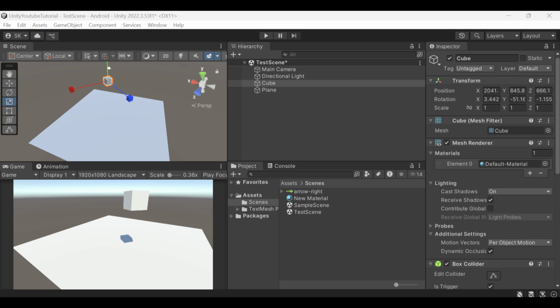All right, that's it for now. Now you know how to add realistic physics using Rigidbody and colliders in Unity.